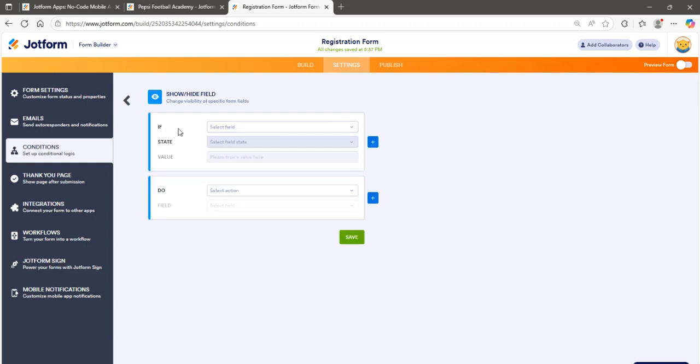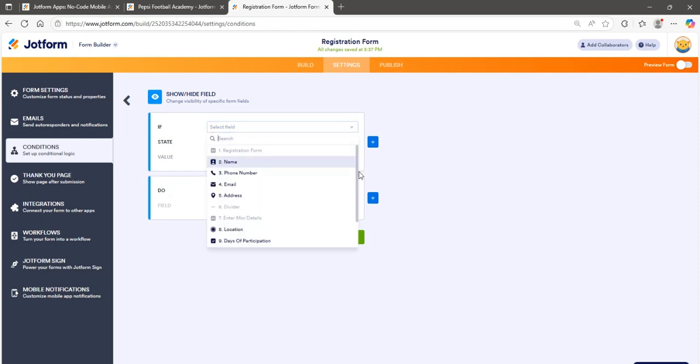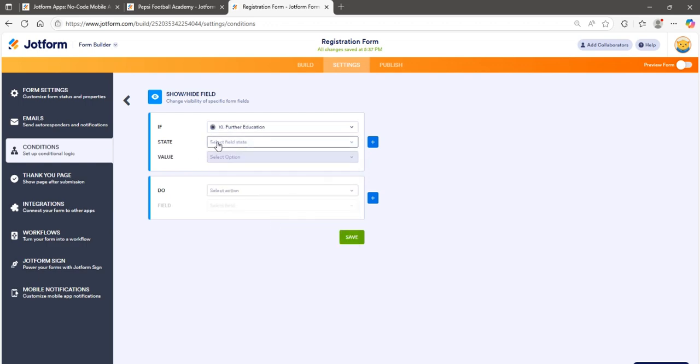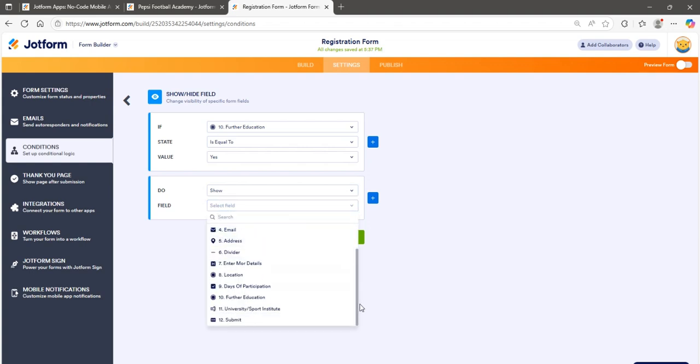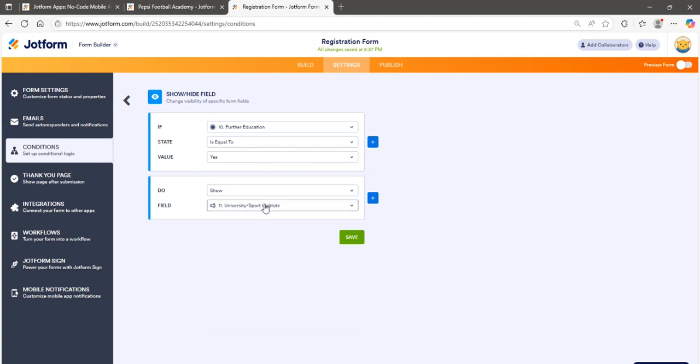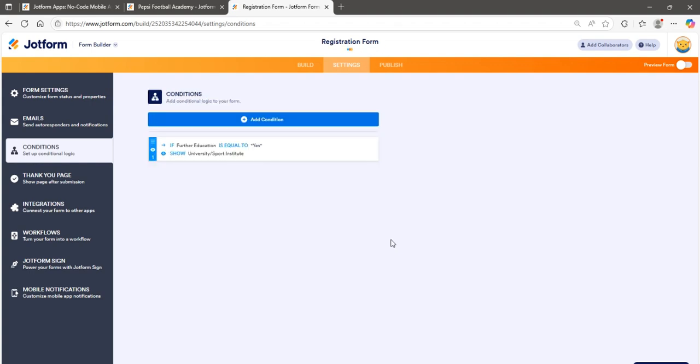Now, if we select the option, which option? Further education, which is what we want to have the condition for. The state, if it is equal to, what are the values? Yes. That means if the person selects yes, now what will be done? Show this field, show university or sports institute, show it. Then if no, it will not show. So let's click save and see how that works quickly.